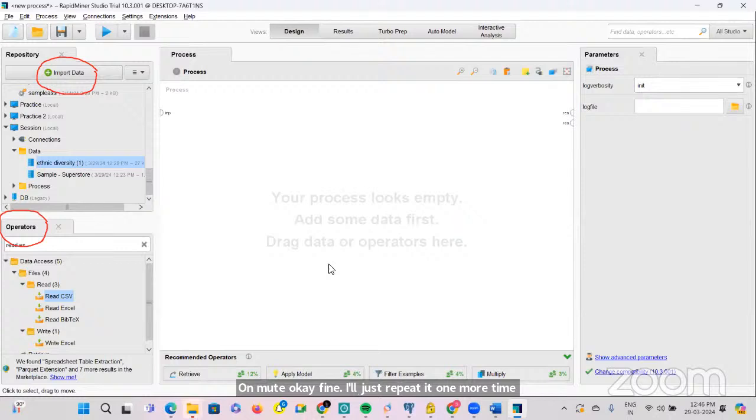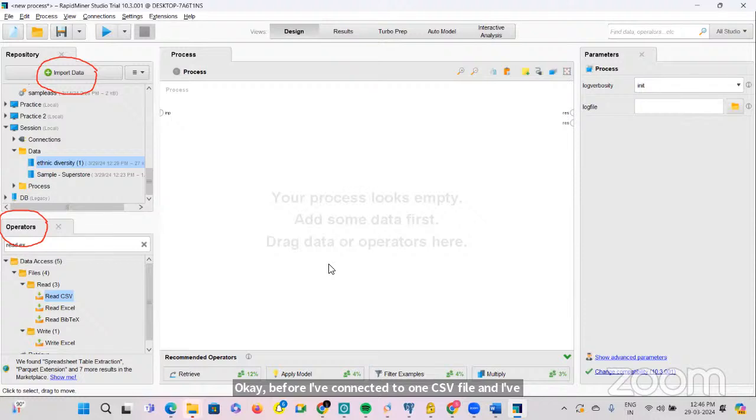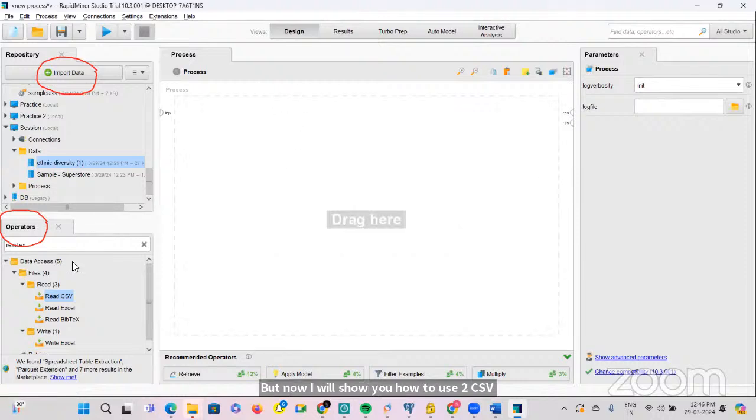Okay, so we will talk about the annotations and those things later. But let me tell you how to use multiple data sources at the same time. Before, I connected to one CSV file and showed you how to execute it. But now I will show you how to use two CSV files, how to read two CSV files within a single process. Okay, first I will take the read CSV operator.